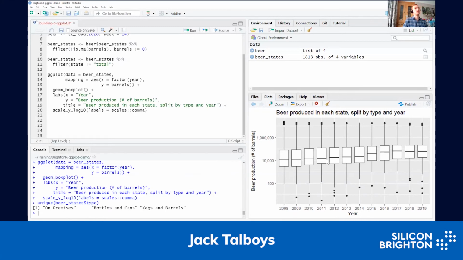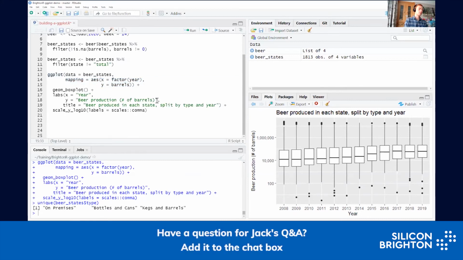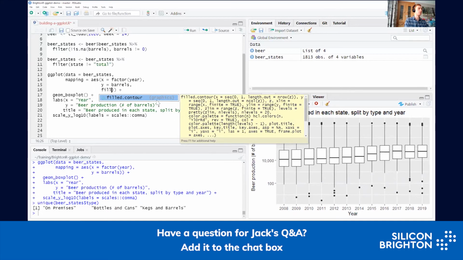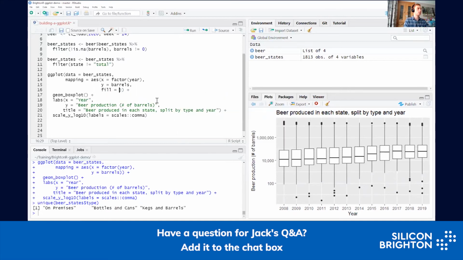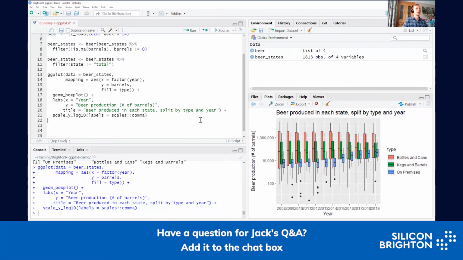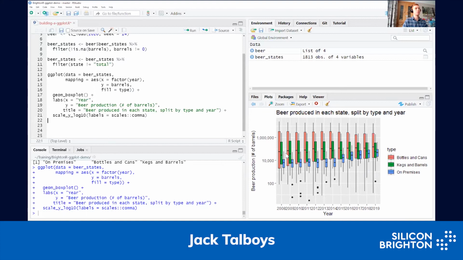So if we want to split this plot by the type, all we have to do is edit this call to mapping in our initial ggplot function call. All we do is add another argument. We might want it to be the color or the fill. So if we specify we want the fill of these boxplots to change, again, like we've done above, all we need to do is specify the name of the column there. So we want it to be type. Now when we run that, we can see that it has given us a nice little legend on the right-hand side. And for each year, we have 3 separate box plots, 1 for each type of beer produced.